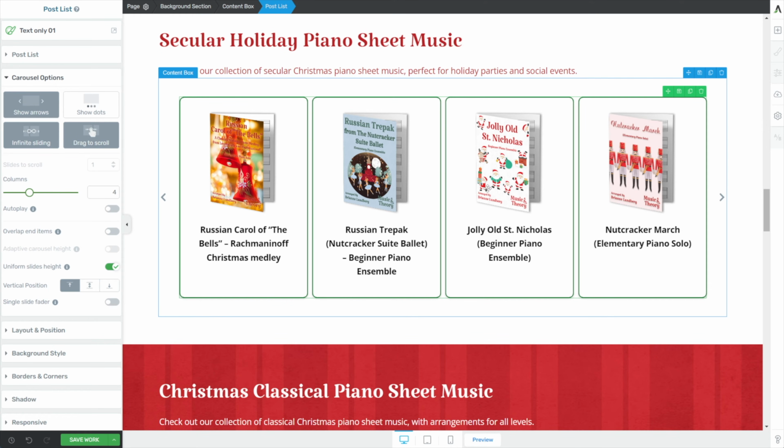Infinite sliding. Think of this like Netflix, right? So you cycle through your Netflix things on the what's new section, and then it starts back over at the beginning. That's what infinite sliding is. It just goes through until there's nothing left, and it goes back to the beginning.